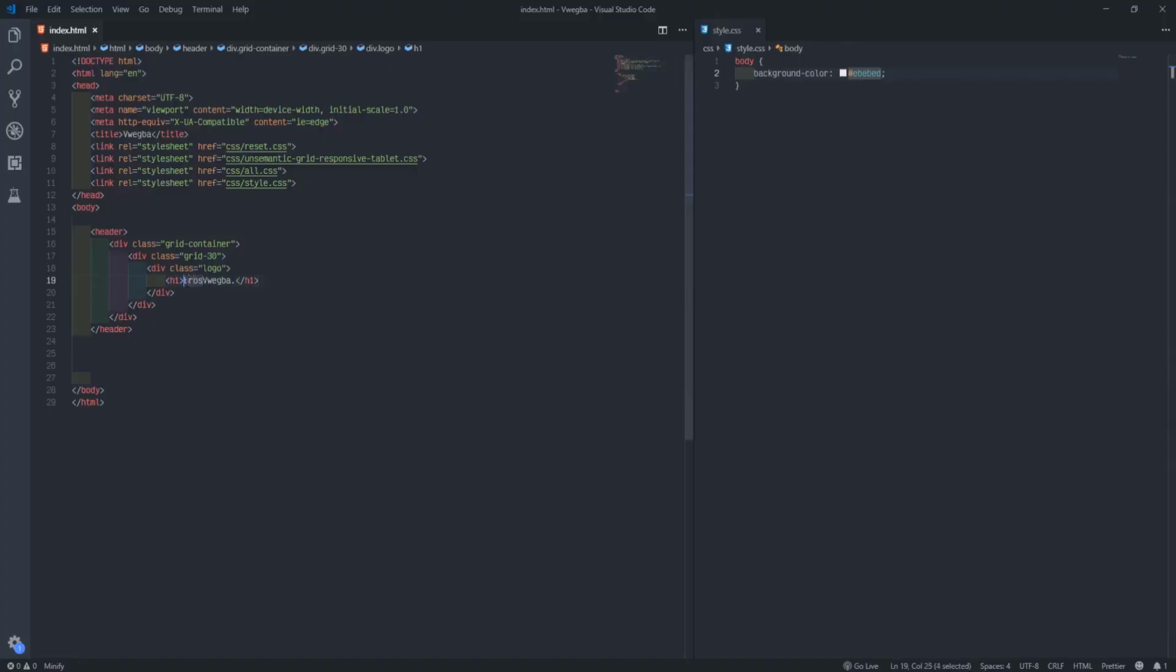So I'll come here, give myself small space here. I'll just say span. Then I'll cut this one out, Ctrl X, and paste it in here like this. Then we'll do the logo now. So this grid 30 will come down by the side now. We'll say dot grid 70.